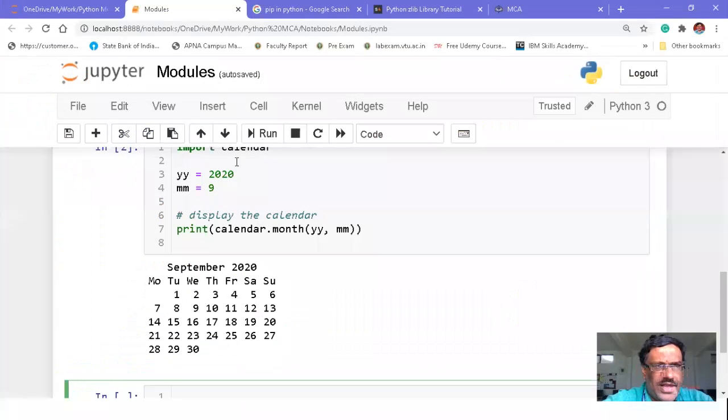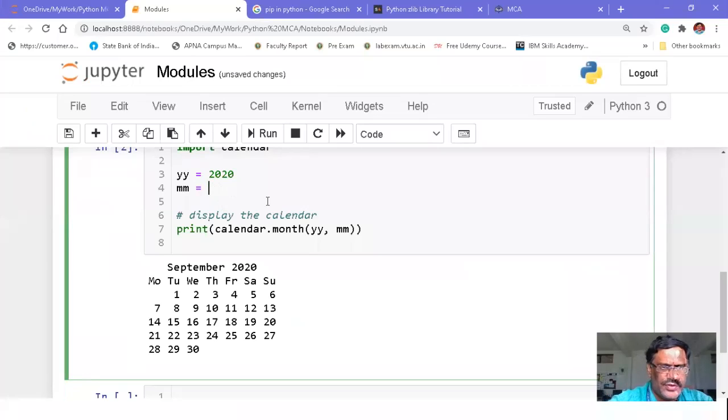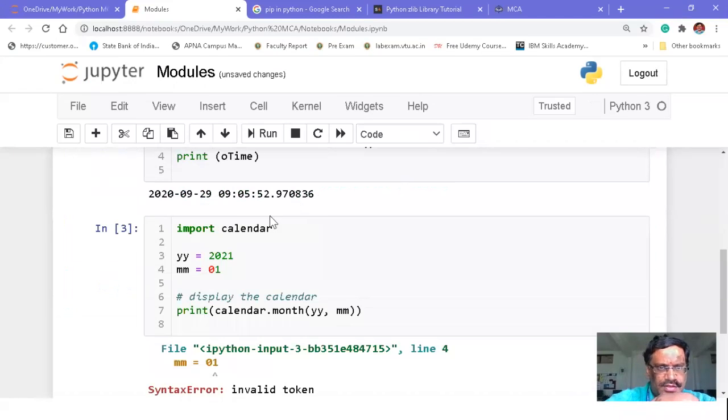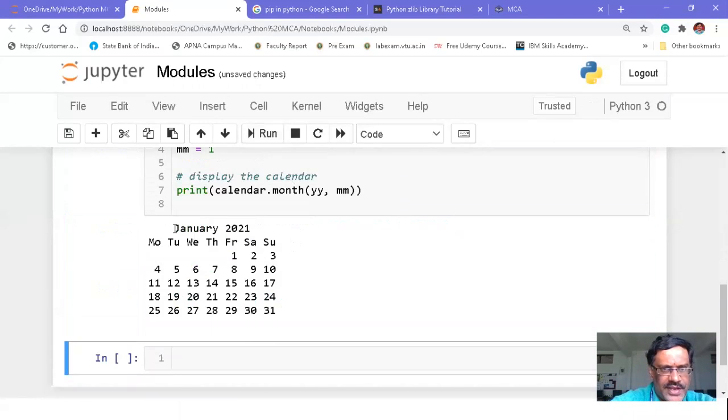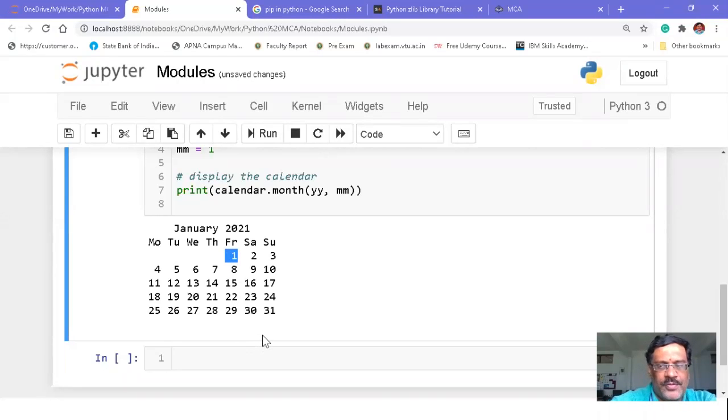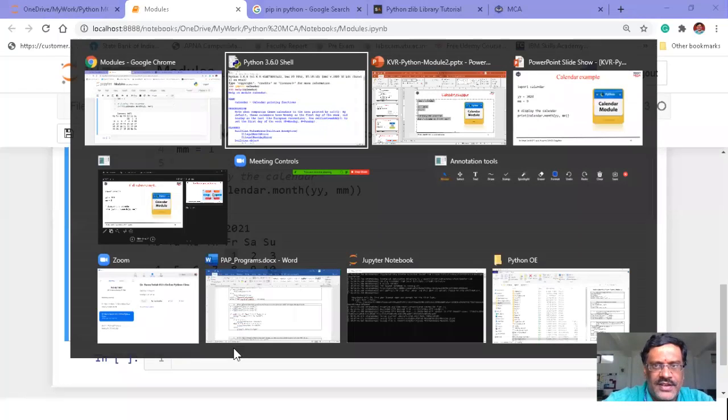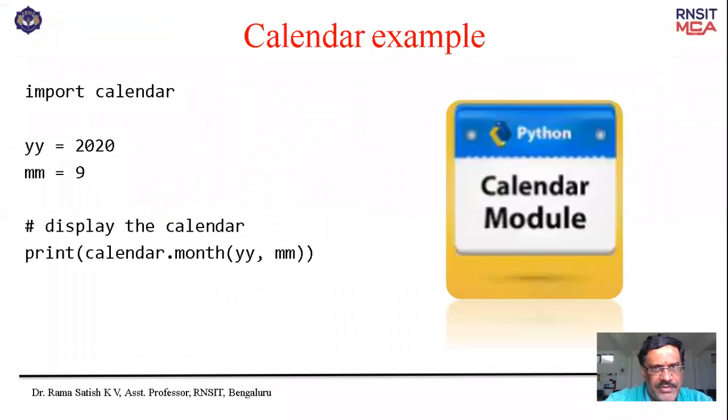Now, when I run this particular code, I get 2021, the next 21 and 01. Sorry, it is not 01, it's just 1. If I run, I get January. January 1st falls on Friday. Get ready to celebrate. So it is one type of program where you will make use of the calendar module.